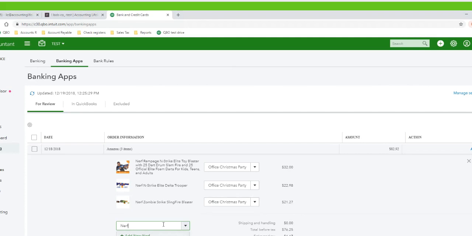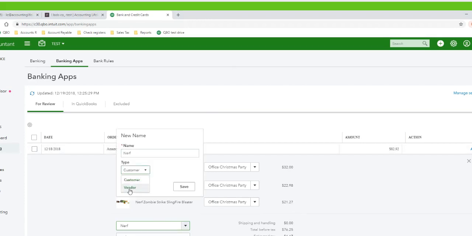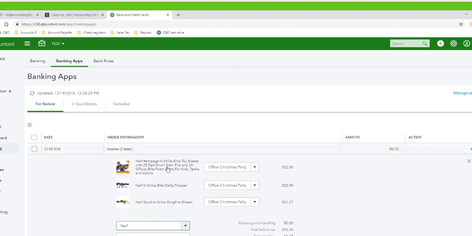So I could say that maybe one of the things I'm going to be doing is I'm going to be having an office party every month, and everybody loves the Nerf guns. And so I'm going to be buying from this supplier over and over and over. So I could actually set up that Amazon supplier, and I could name it whatever I needed to name it. So it's going to be my Nerf supplier. So I can add that on the fly. I can say that that's a vendor. And so from now on, I actually now have a new vendor that's set up that I could code all of my expenses to, and then I can add.